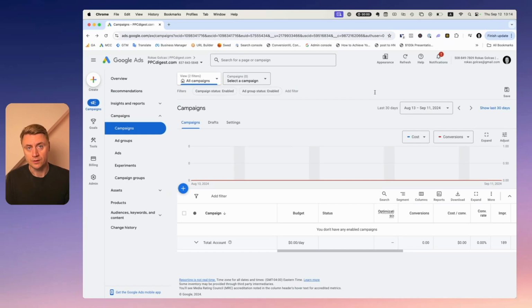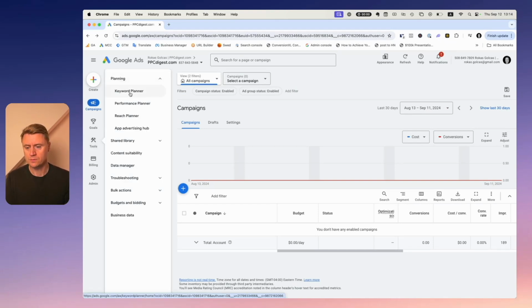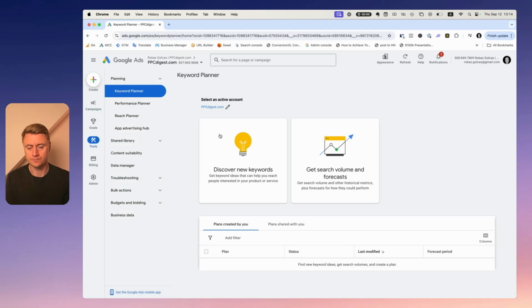Keyword Planner is your go-to source for new keywords. It allows you to check how many people search for your keywords and find additional keywords you might have missed but would like to bid on. You can find the Keyword Planner in your account. Just go to Tools and click on Keyword Planner.